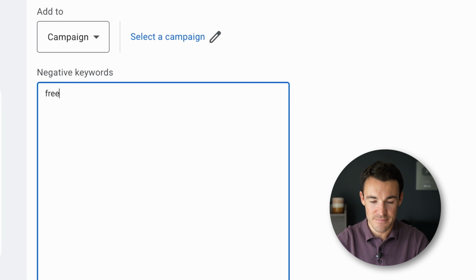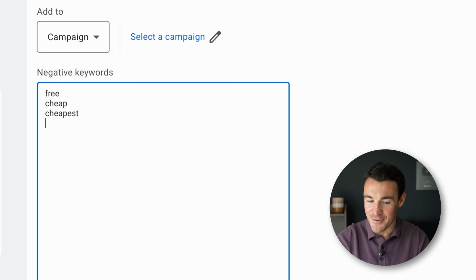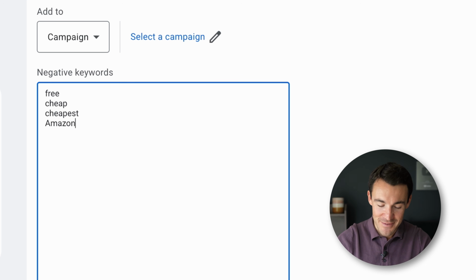So then when it comes to negative keywords, there are some obvious options that just about every business would want to use. Obviously, sense check this through your product offerings. So I've already talked about things like free. Other examples might be cheap, cheapest. But again, if you're competing on price and that's your main selling point, then definitely don't add those in. And you might want to add in things like Amazon, again, unless you're selling via Amazon.